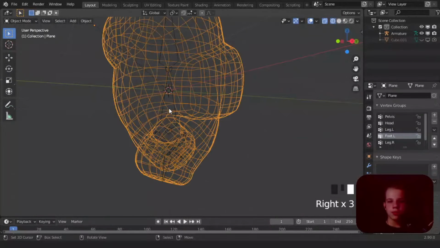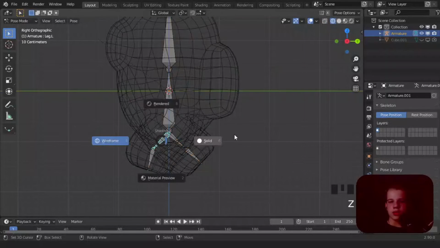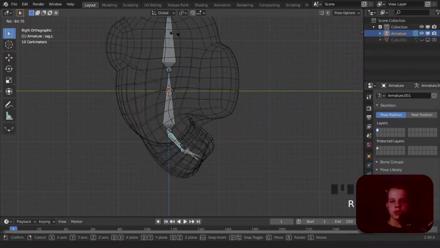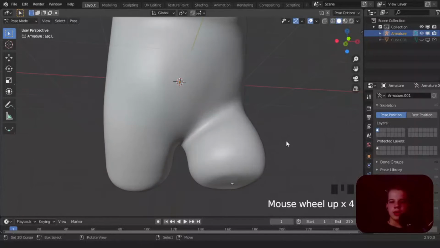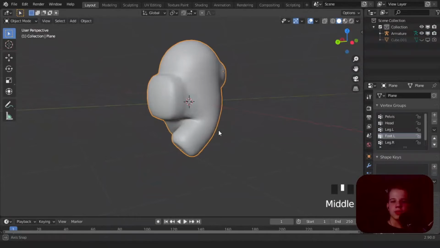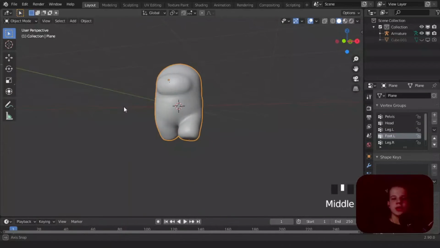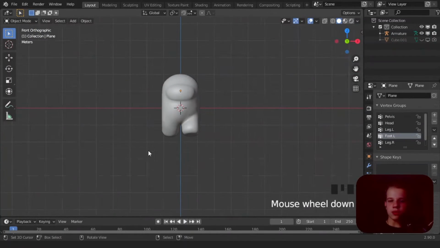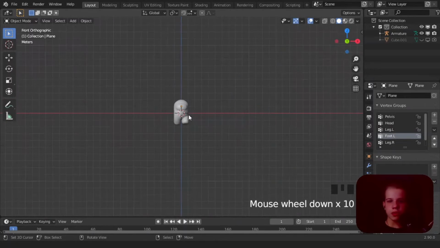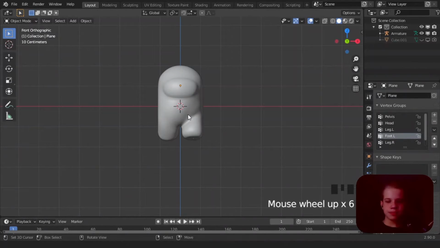Okay, cool. So as you can see, since we have a mirror modifier on it, it actually messes with the weight paint on the left side as well. So there you go. As you can see, we have a pretty decent thing. So let's start setting up our scene.